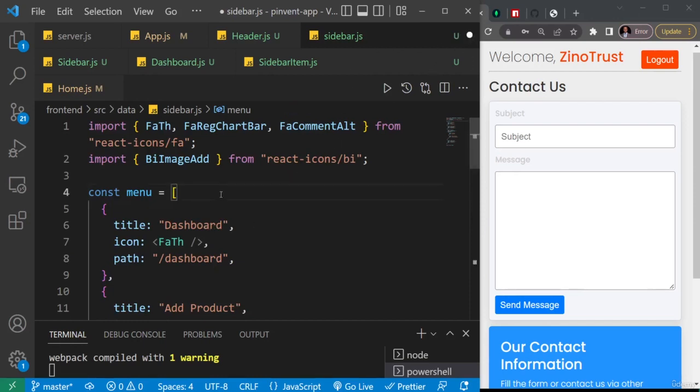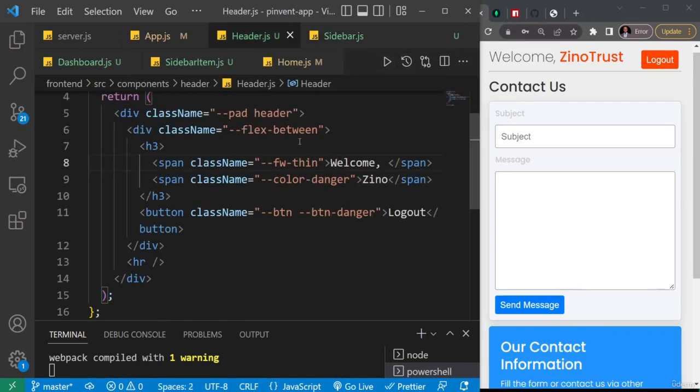So have I saved it? I don't think I have. So let me save it, and we can just close it. I'll just close it so that I have space. Excuse me. So what do we have next?